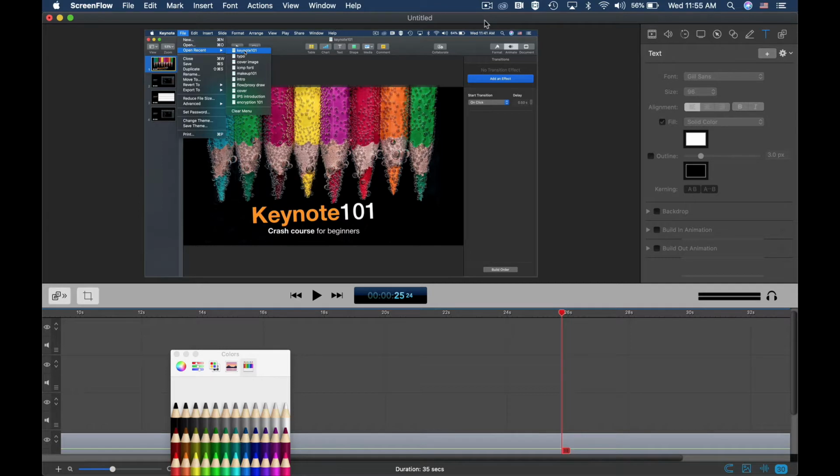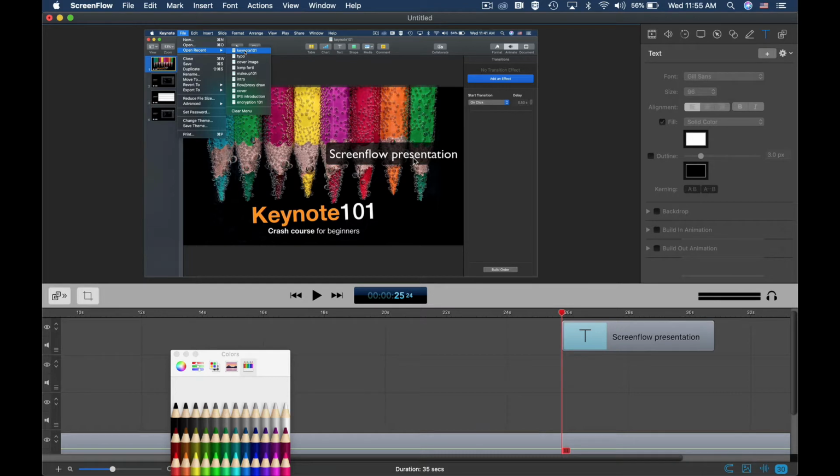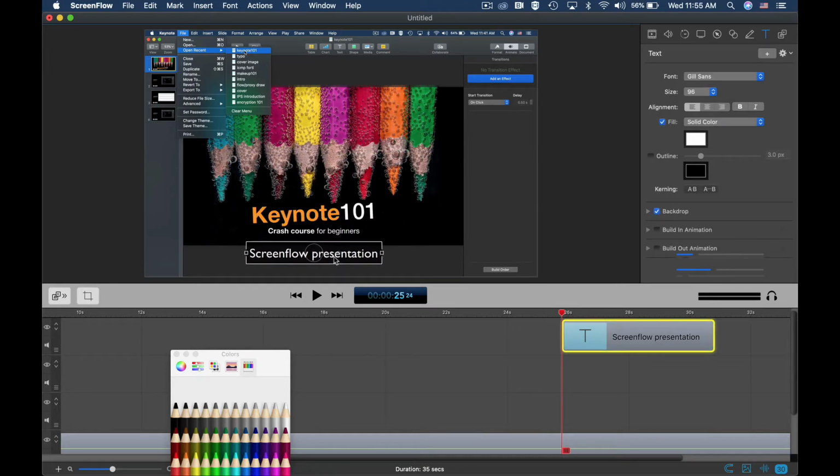Alright, so we have our recorded video. Now let's add three things that you will probably use frequently. The first one is text, using the text pane, and you can see that text appears on the screen. Just write down whatever you want to write. Let me write down ScreenFlow presentation and use your mouse to position the text just about anywhere.